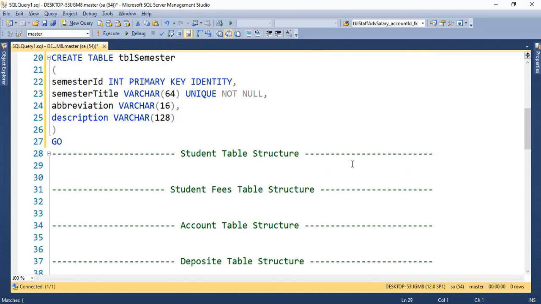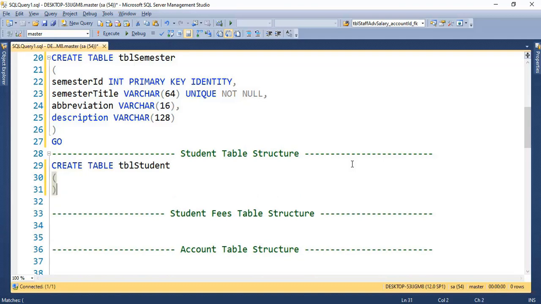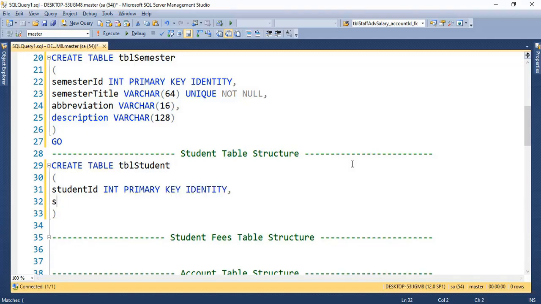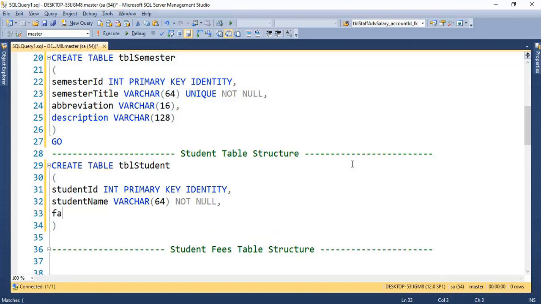Then we want to create student table. Simple. Create table. For example, TBL student. Student has student ID column. For example, integer primary key and identity. Student also has student name column. For example, varchar 64 and not null. Let's add father name column as well. For example, varchar 64 not null.